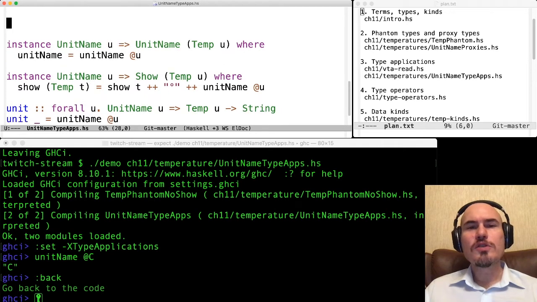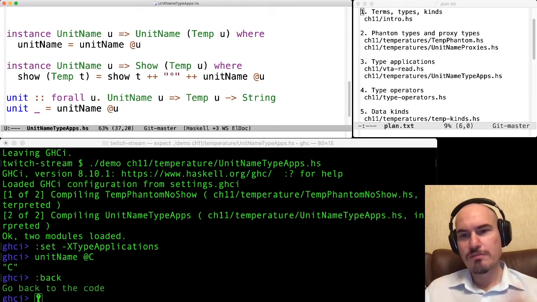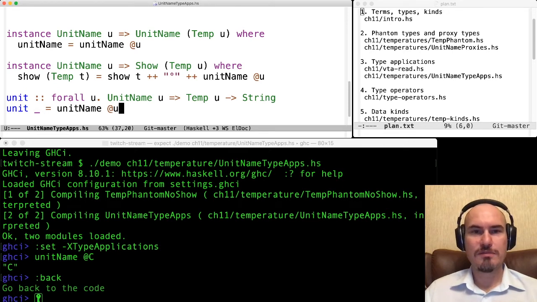And we can also define the same things as before. We can define a show instance, and we can use this visible type application just as before. So this is the same code as with proxies, but a little bit nicer. So, well, it's more convenient with this extension.